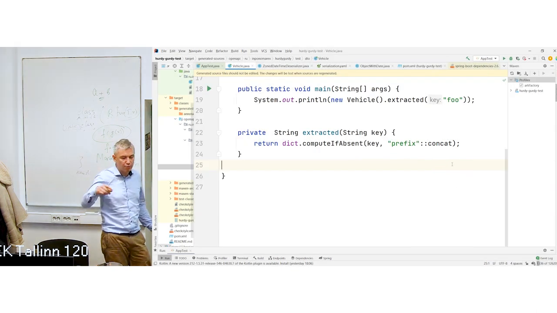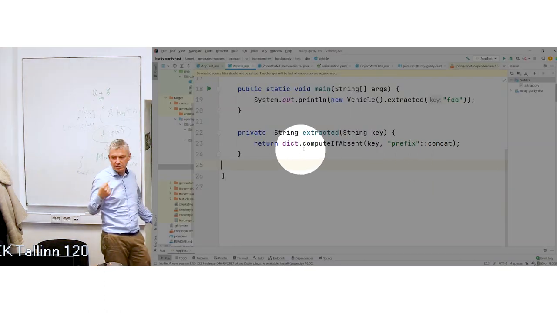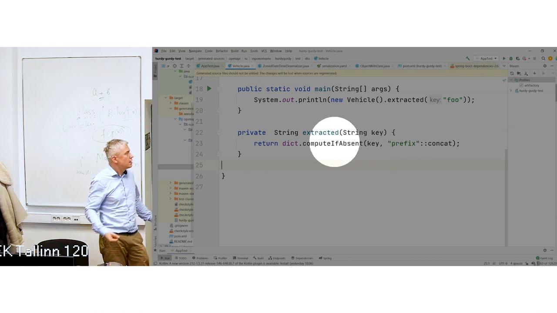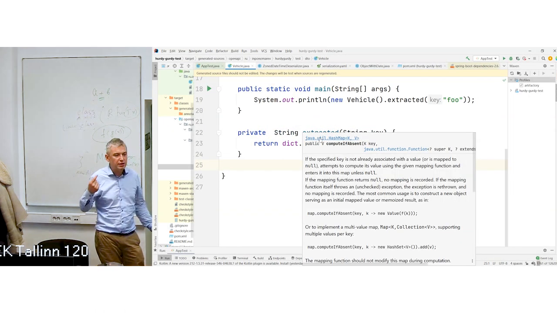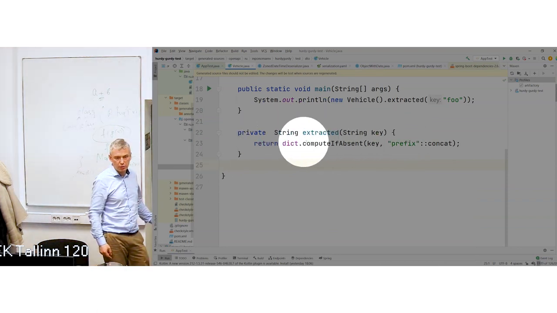If it's not there for the first thread, for some first thread, then it will be called once, it will be computed once, it will be saved inside this dictionary, and then the cached value will be used. So this is actually a very powerful thing that we wrote.